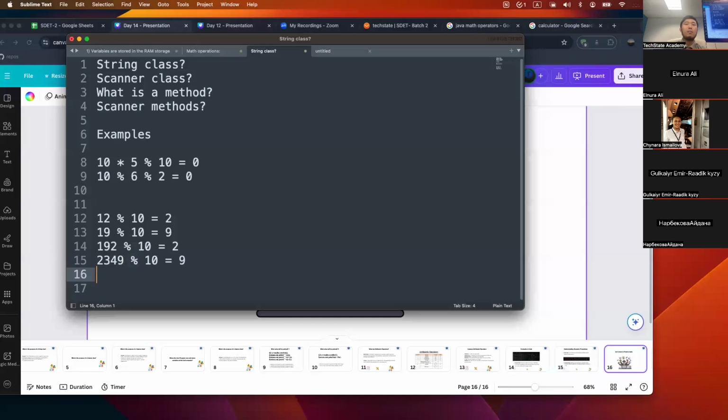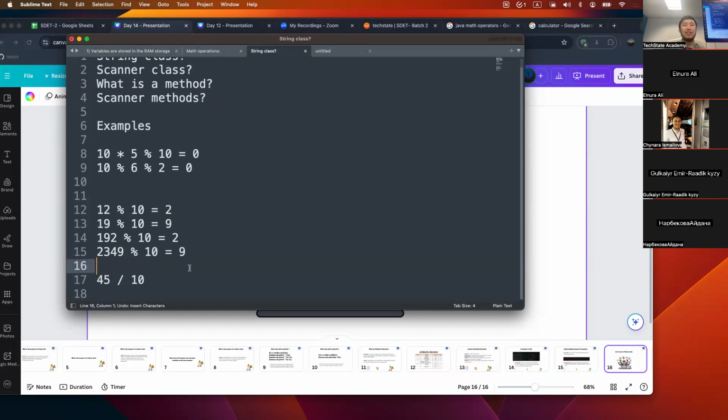How about this? 45 divided by 10. Is it 5? 4.5? 0 or 5? It is 4, right? Yes, if it's integer, then it's 4. For doubles, it's 4.5. You're correct.